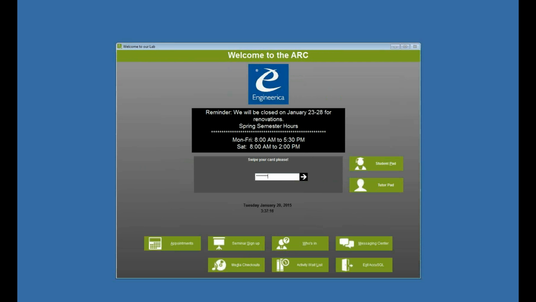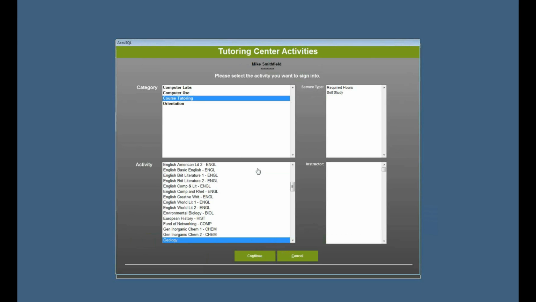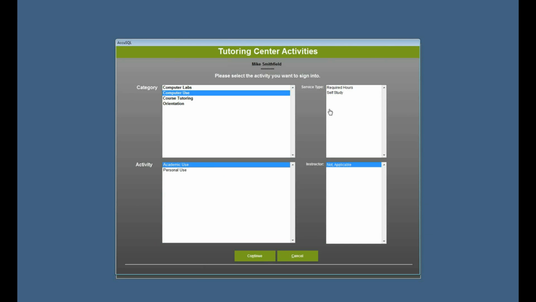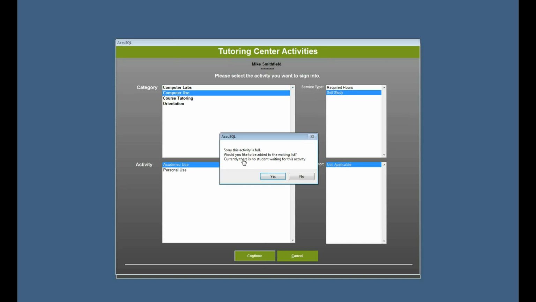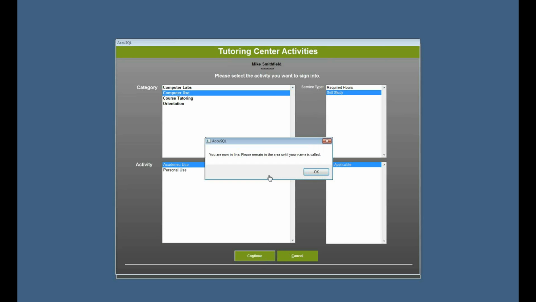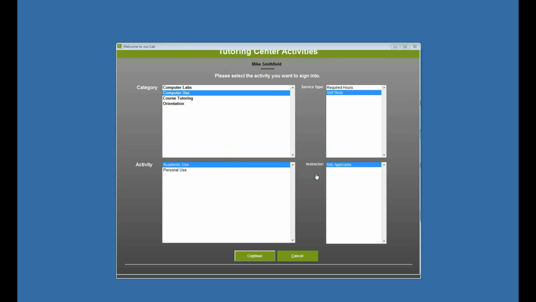Now here comes the third student. Again, academic computer use. And it tells me the activity is full, member max 2, and it says would I like to be added to the activity waiting list. Okay. And now I'm in line.